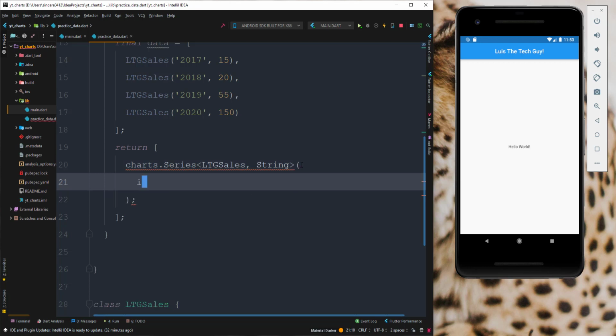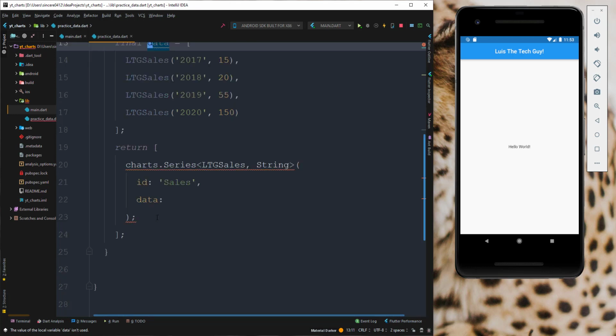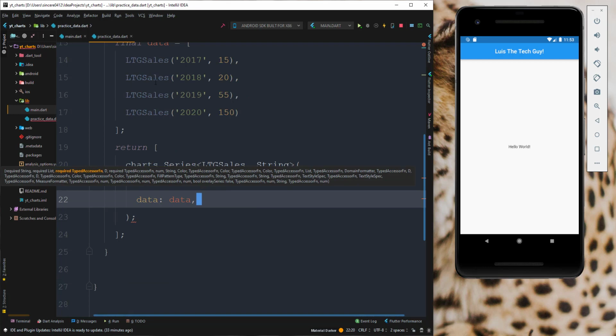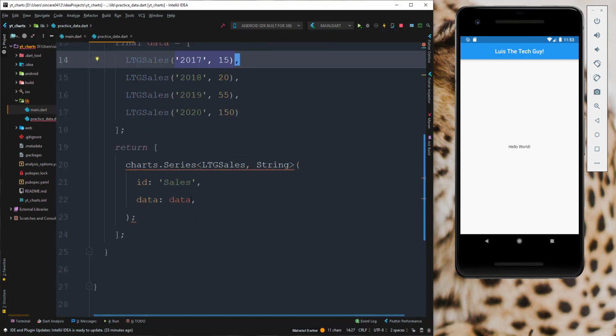So, okay, let's start with the ID. The ID is whatever you want to call it. It's a string. So we're going to call this money, or let's call it sales. Why not? And then the next one is data. And this is going to be simple. We're just going to pass it the data that we created right here, which is of type LTG sales down here, right? So we gave it all these values.